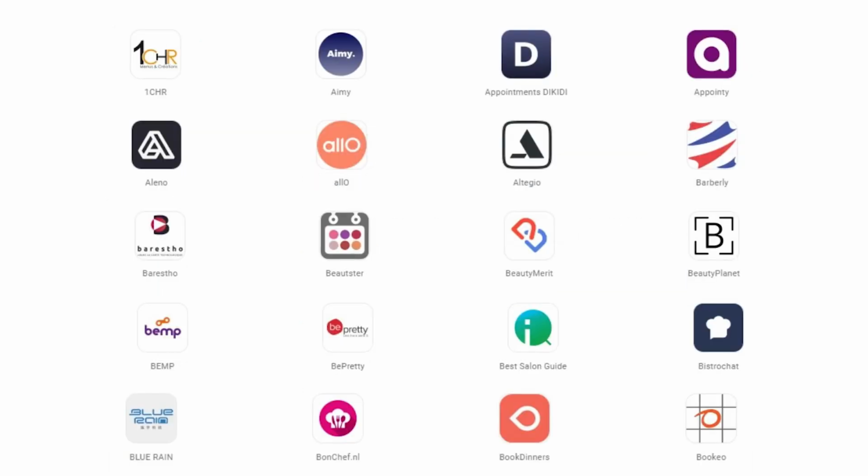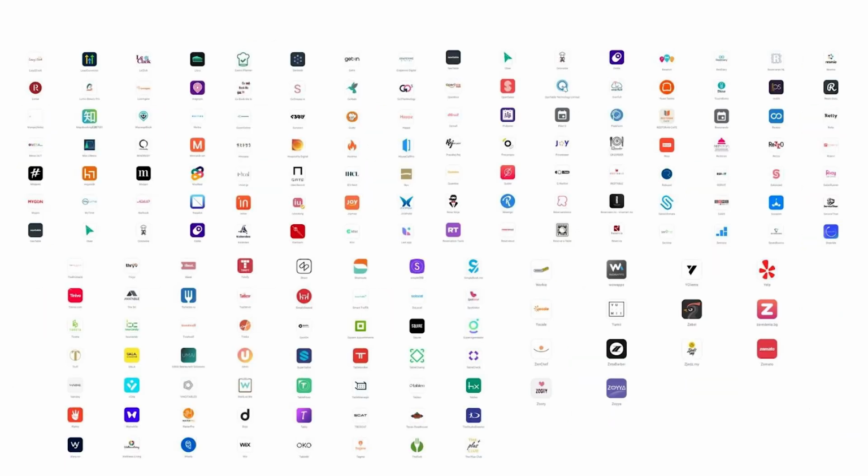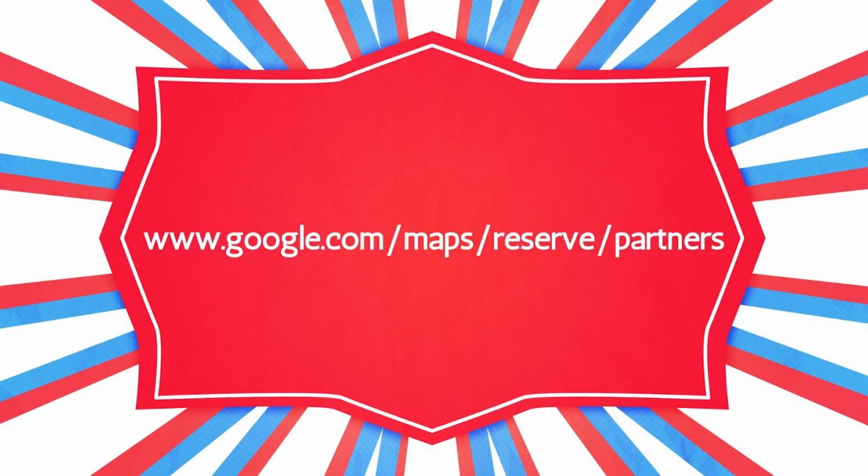And there are plenty of options for booking and reservations apps. You see a few here, there's a few more here, and even more here. So likely your industry has something you're already using or can use for free or cheap that works with integrating with Google Business Profile booking feature. You can find those here at the google.com/maps/reserve/partners, or you can go to our landing page that we discussed earlier.